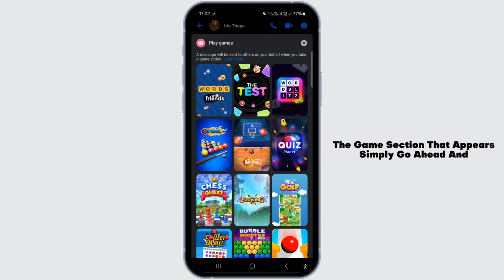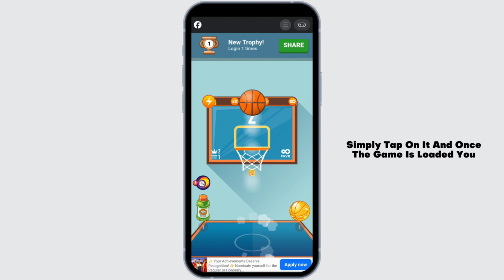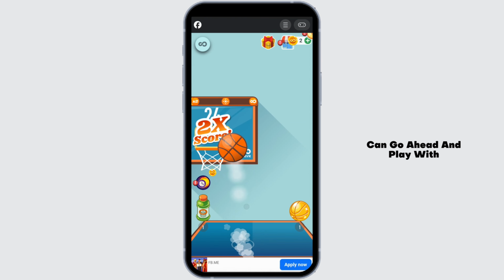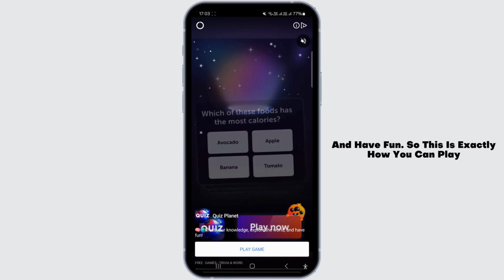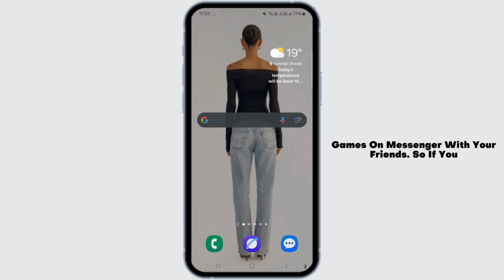From the game section that appears, simply go ahead and search for Ludo. And once you find the game, simply tap on it. And once the game is loaded, you can go ahead and play with your friends on Messenger and have fun. So this is exactly how you can play games on Messenger with your friends.